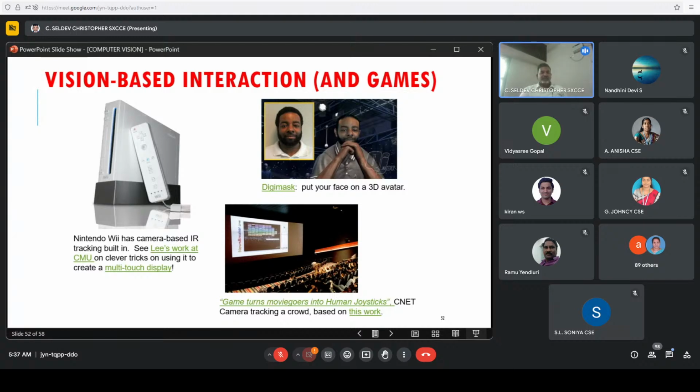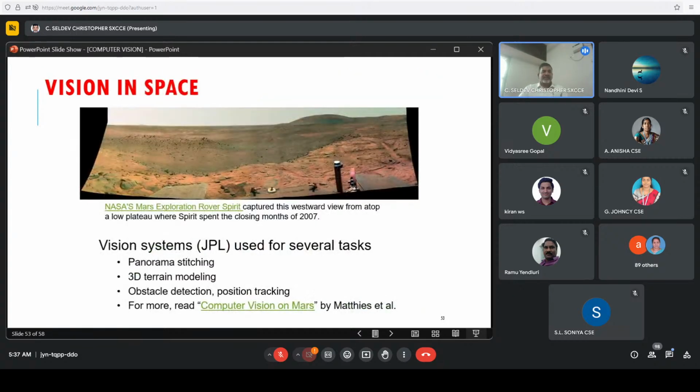So instead of having a keyboard, the keyboard will be there virtually. When you press that, typing will be done automatically. And in a crowd, using a camera, you are able to count how many persons are there and track the crowd. So these are some of the interactions in games.